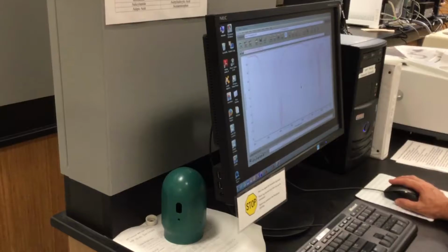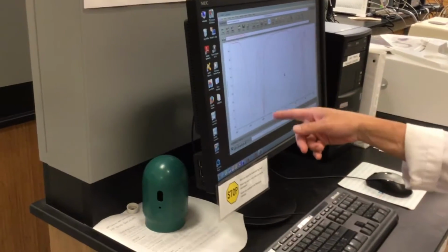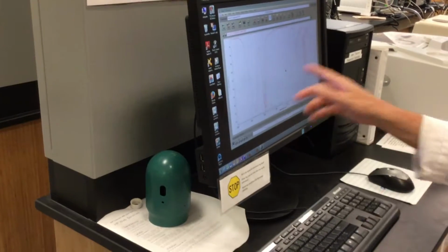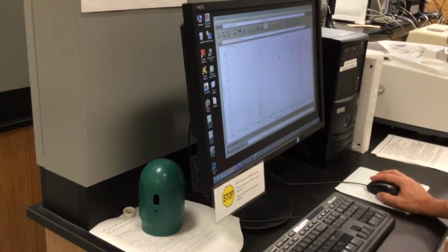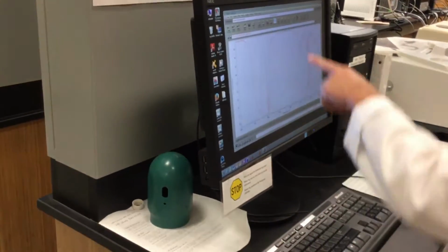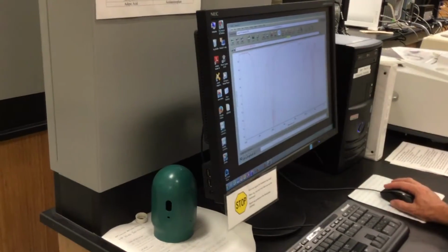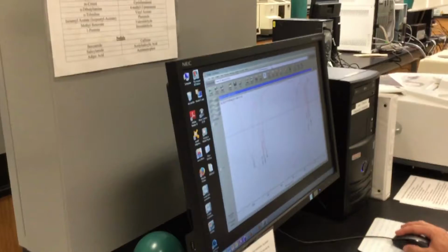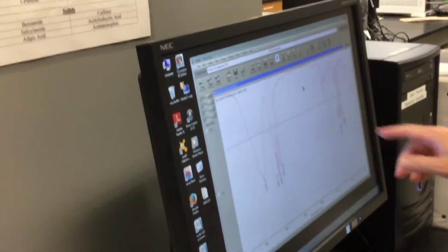Okay, so now you have your spectrum and you want to find out what are the wave number values for where energy is being absorbed. So you could go over here to this tool called Find Peaks. And you just click on that and you get this little bar. And anything below the bar, it'll give you a wave number value.